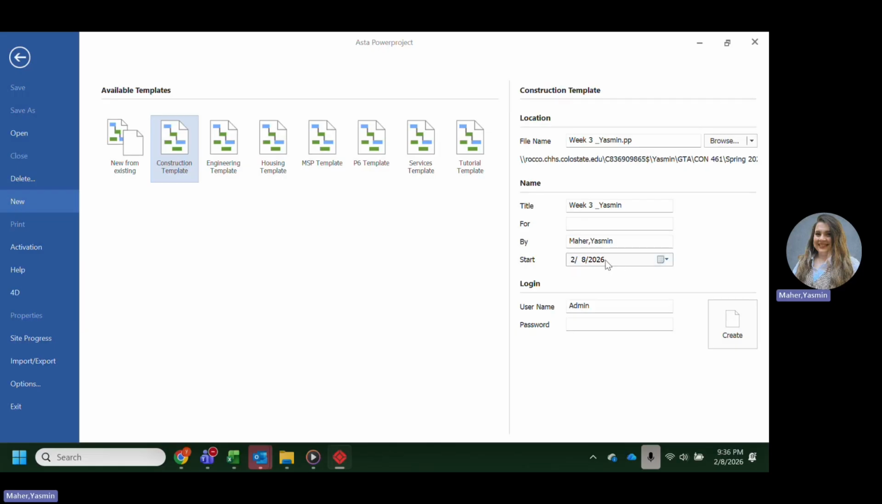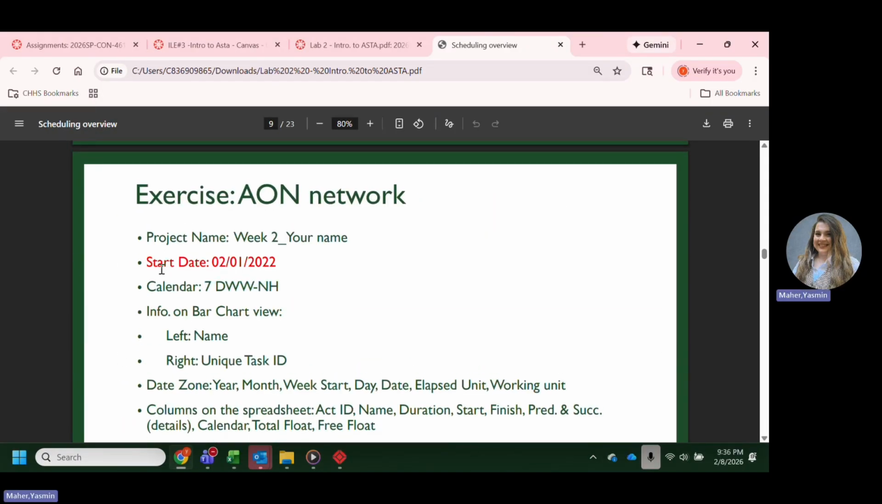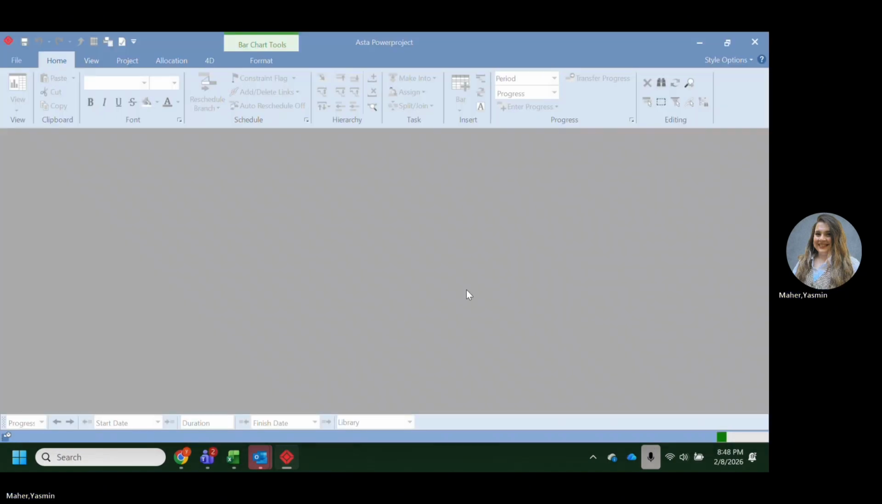And then let's set the start date. What is the start date that we have? Let's look at our project requirements. The start date is 2/1/2022. Change that over the years to 2022, Feb and 1. So 2/1/2022, and then I'm going to create.